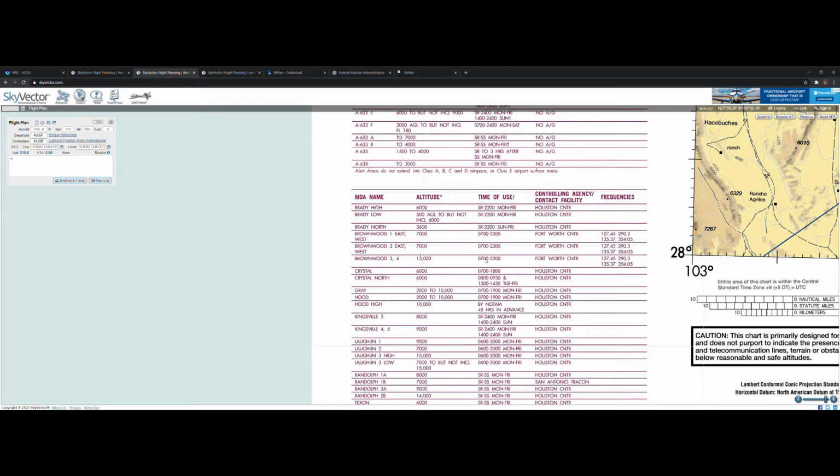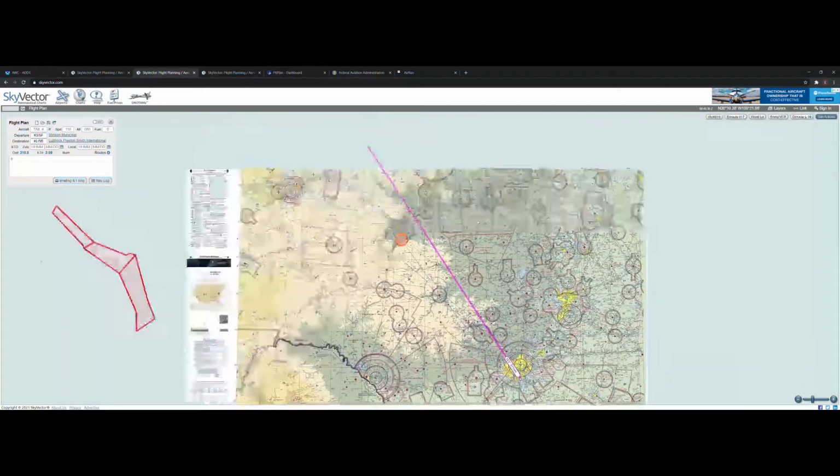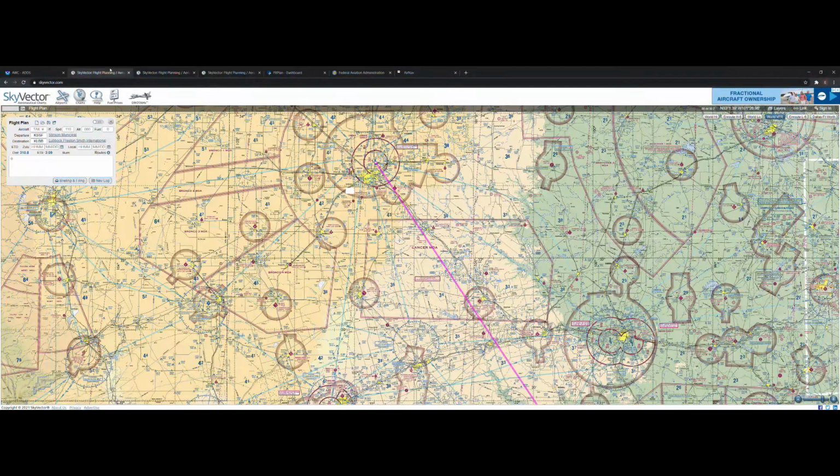Doesn't say Monday through Friday on that one. So again, we'll just check to make sure those are cold. So we'll probably be above that one. Not a big deal with these, but we'll just double check.